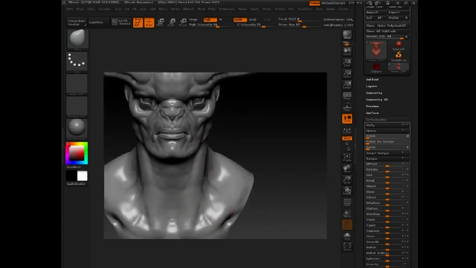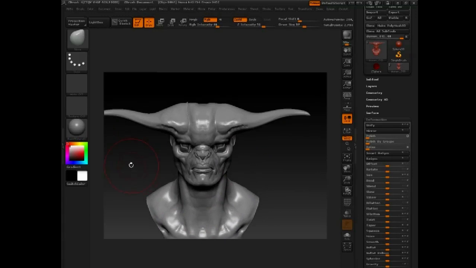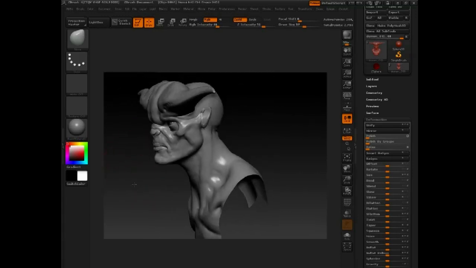Here I'm adjusting the width of the neck and just trying to find just the right width for that. It wasn't quite working for me yet.